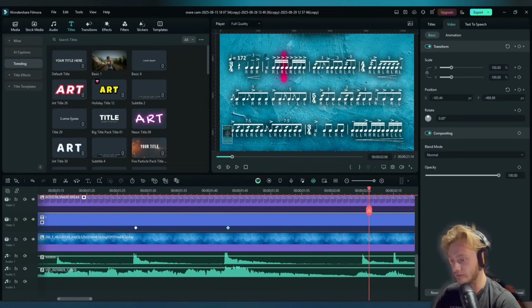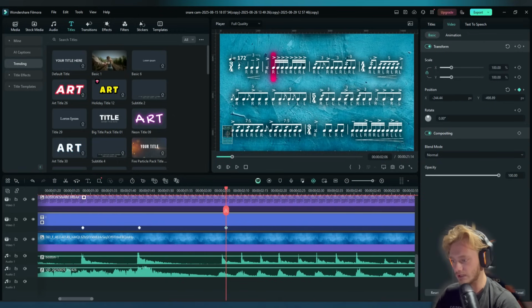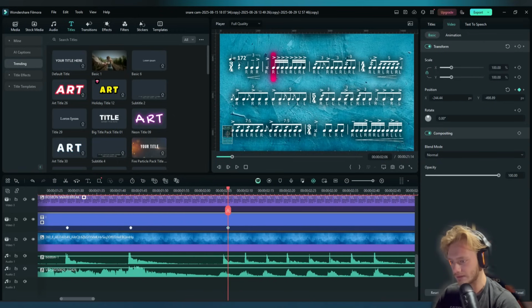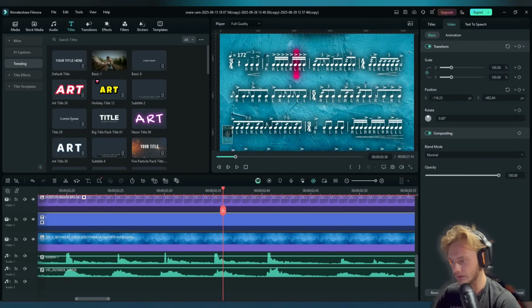Go to the first 16th note. As you see, it's quite ahead. Going to move it there. I'm going to go to the last 16th note before the downbeat.